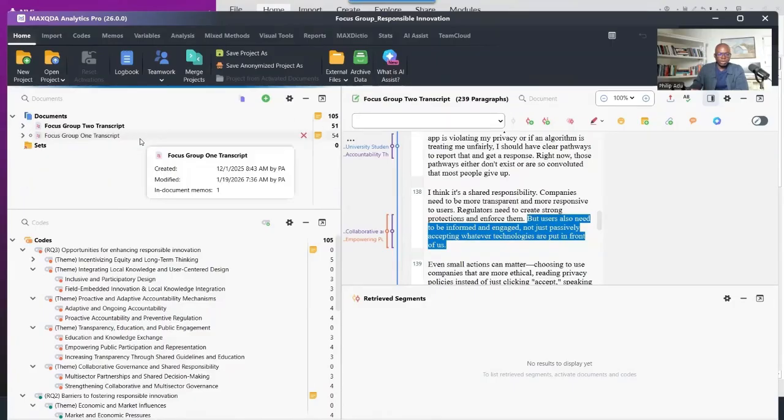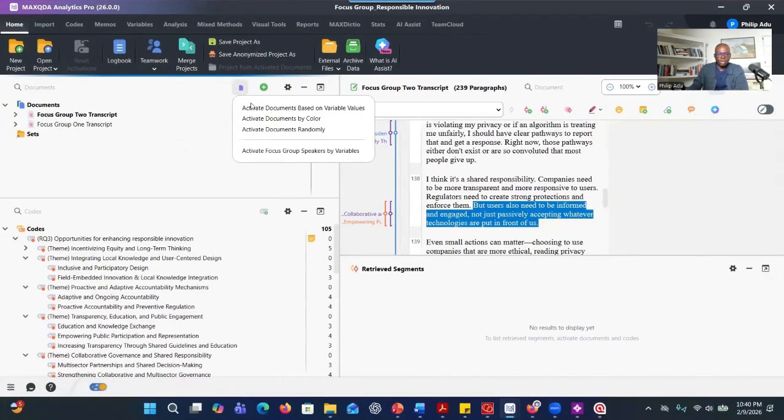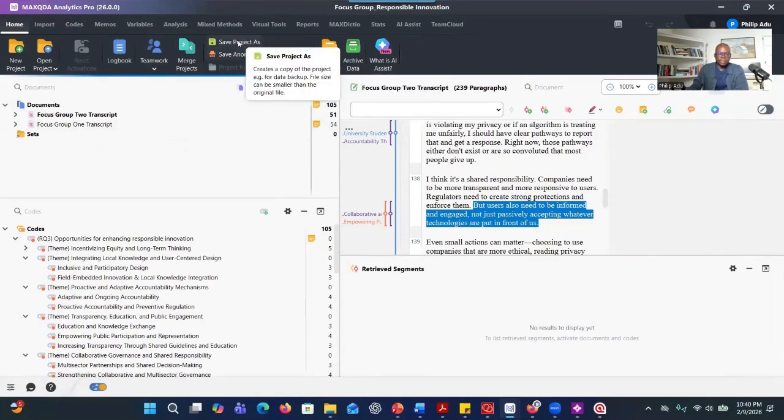So only two files were imported into the system and it has been coded, right? So let's try to export this from MAXQDA. And after exporting, we can try to see whether we can open it in NVivo and see what we're going to get, right? So we go to Save As.